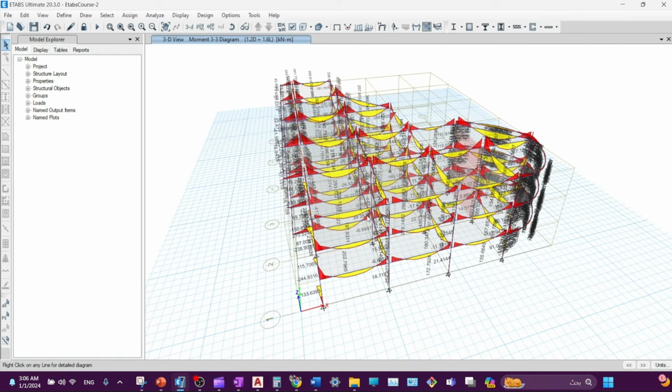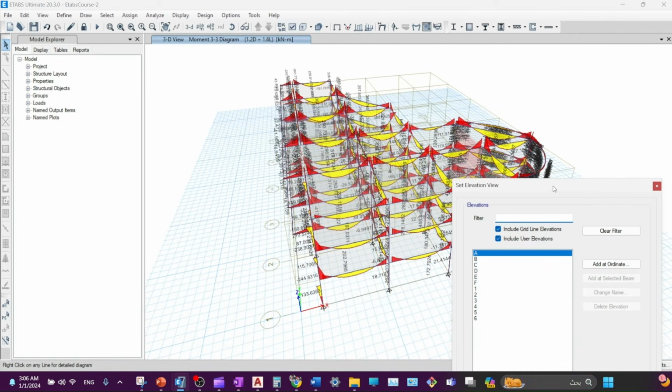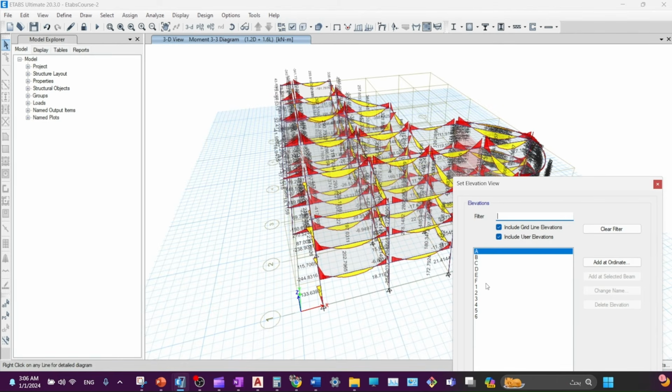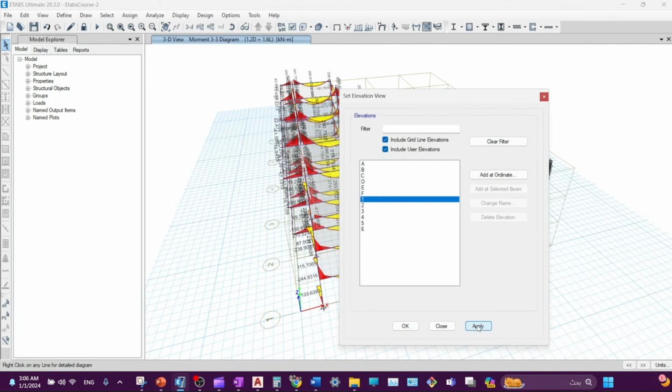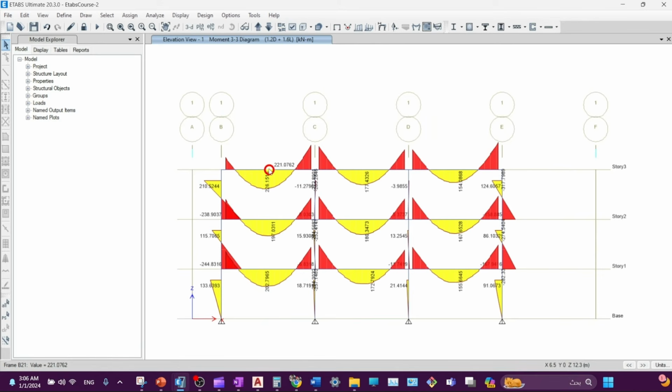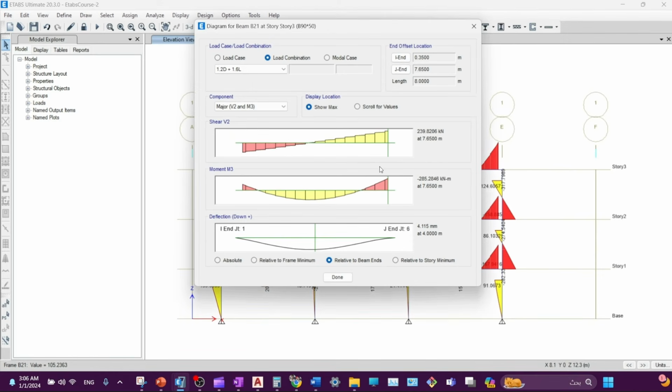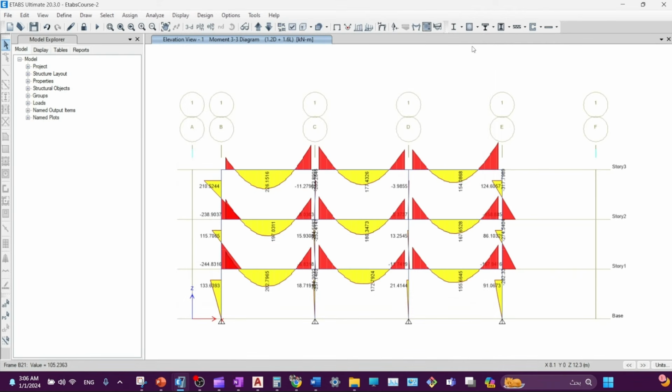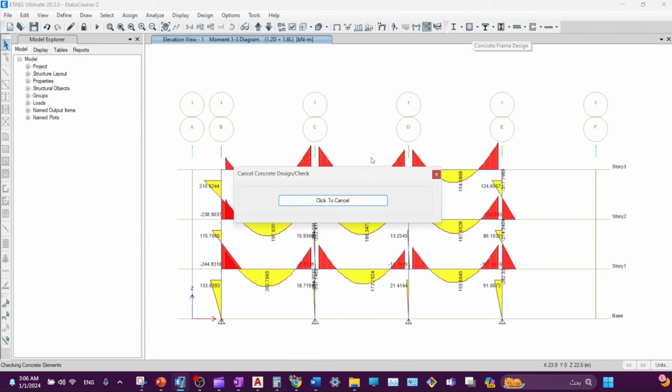Right click on our beam. You can also go to elevation. It is in grid 1, apply, close. And here is our beam. Right click. Here is the maximum top steel moment, 285. So this is our moment, and we will see the design.